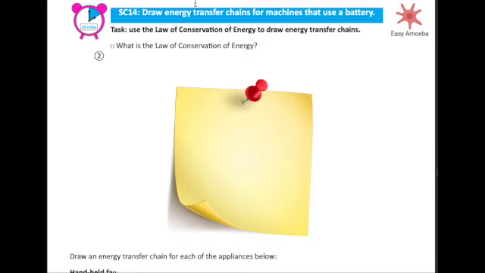So the first thing that you need to know about in order to do this is the law of conservation of energy. So you should know this because we did it when we did the energy topic in physics. So what I would like you to do is start by trying to write down the law of conservation of energy onto this post-it note, and just do your best with that. So pause this video and try and write down the law of conservation of energy.